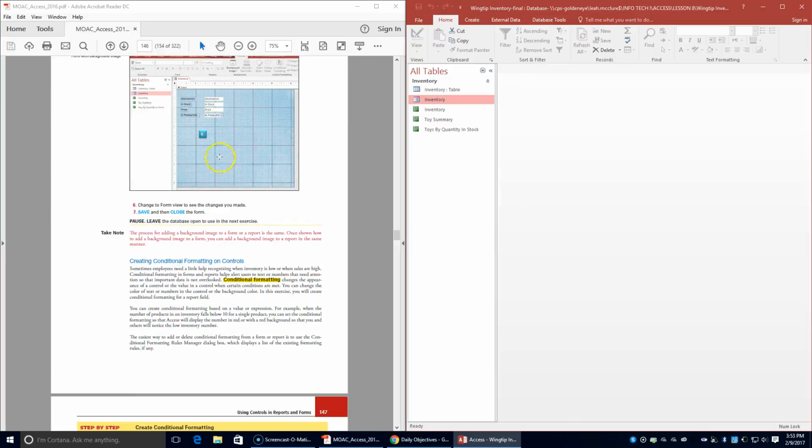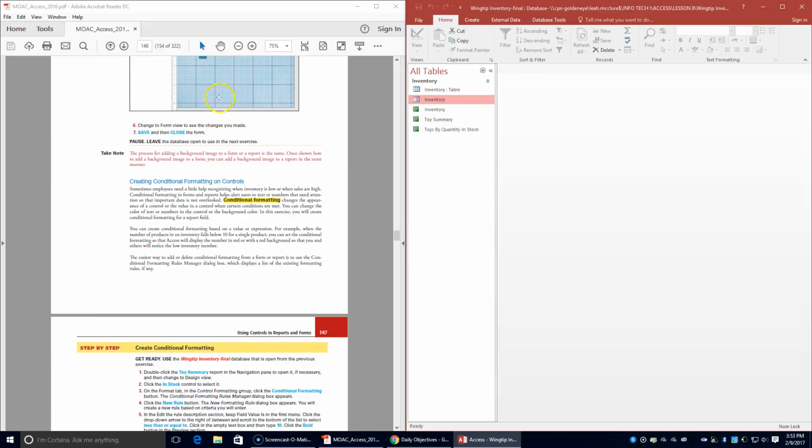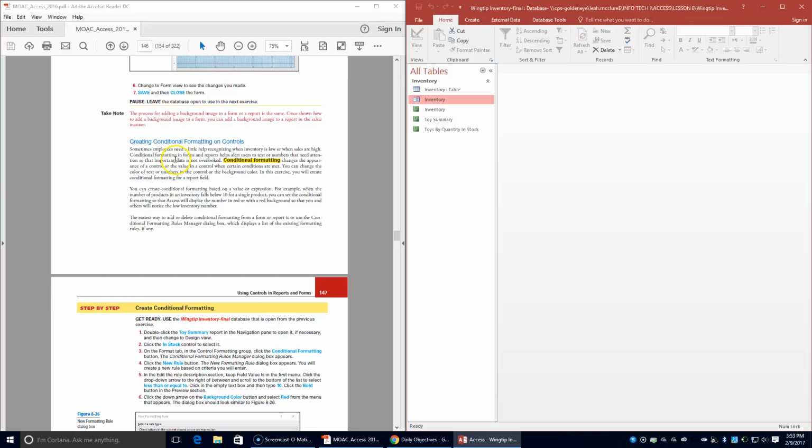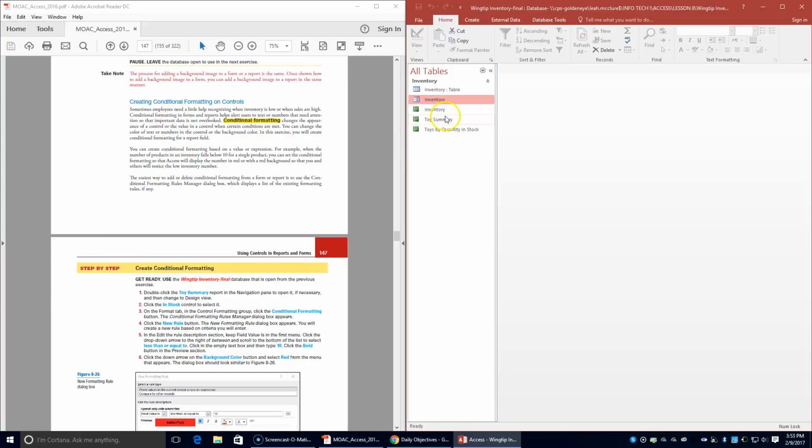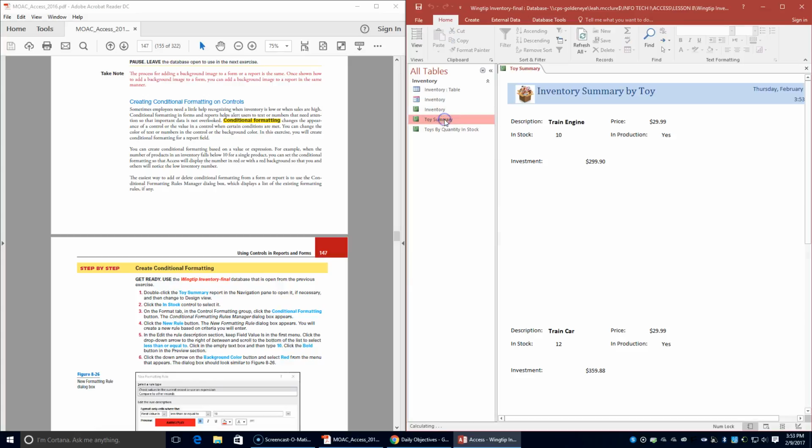Alright, still using the same document, we're going to be working on conditional formatting. So double click toy summary, and we're going to click the in stock control.